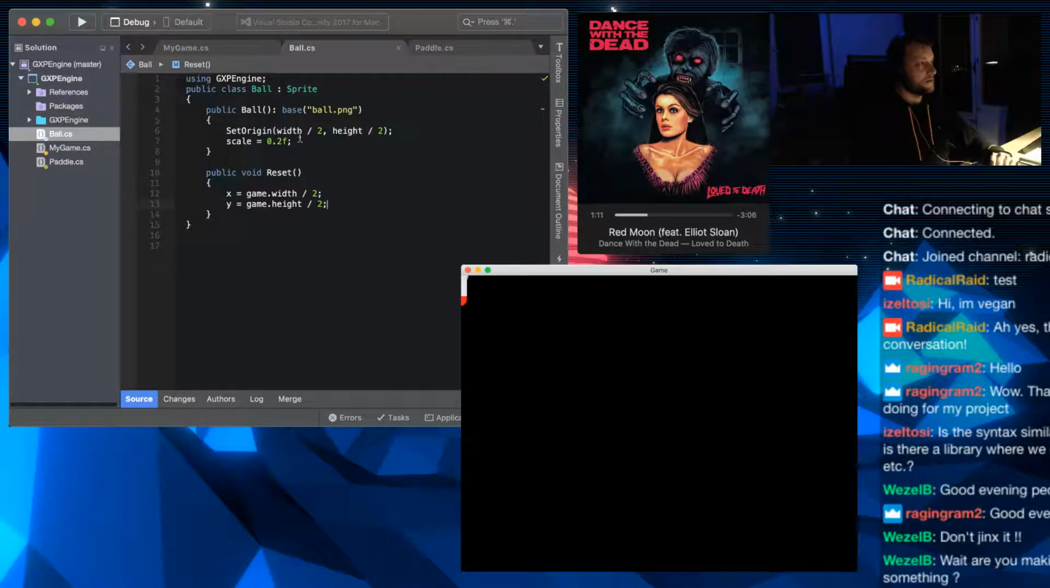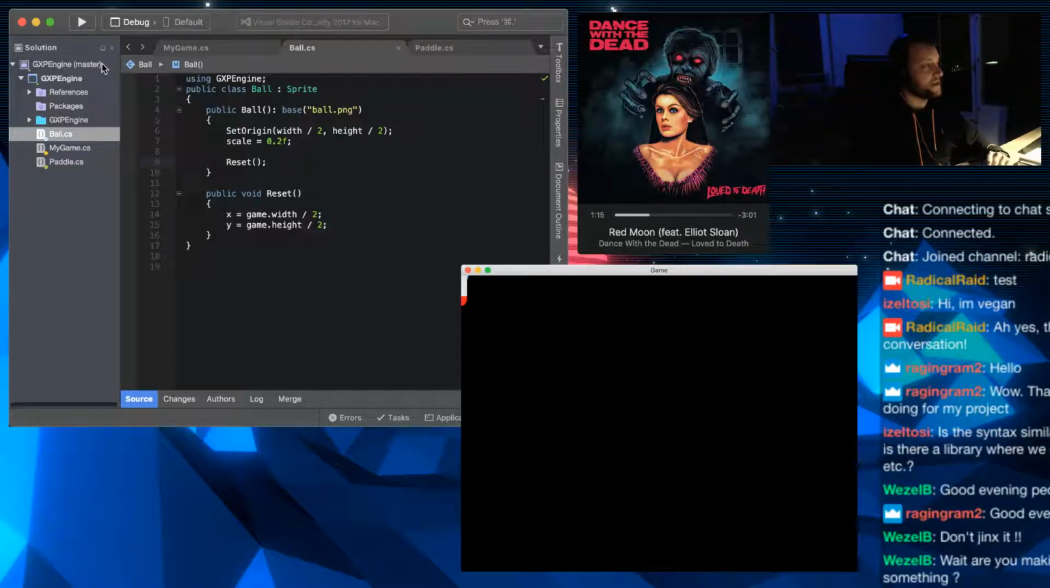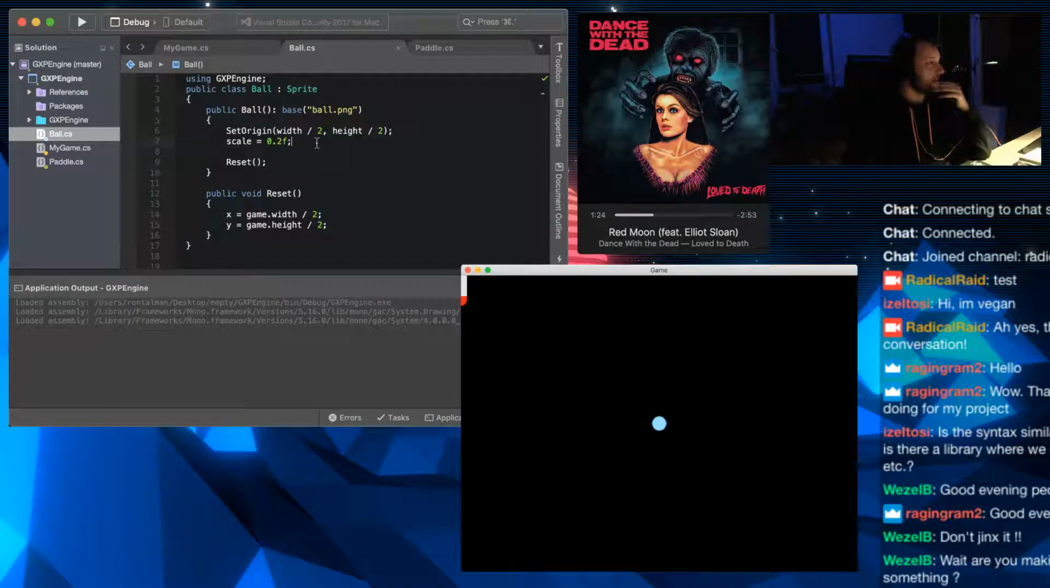Yeah. So after we've created a ball, we immediately call reset on ourselves, so we get placed in the middle. Let's see if that works. Should work. Yeah. Looks like a crosshair. Right.